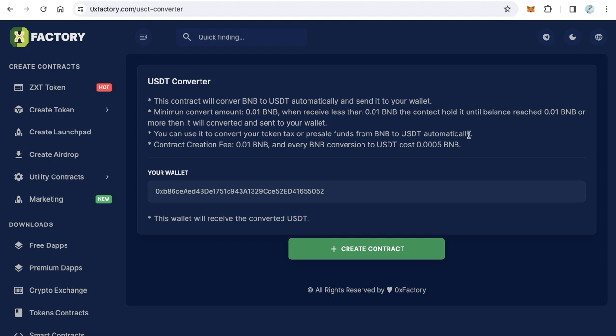For example, you can set this contract as a marketing wallet in your token, or you can use it as a wallet that receives the funds from your pre-sale or any other uses. This way, you can create a smart contract that converts BNB to USDT.